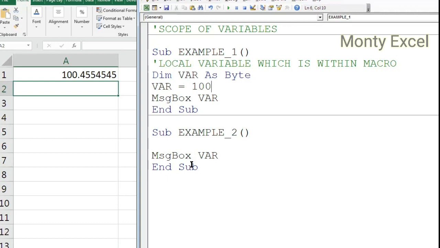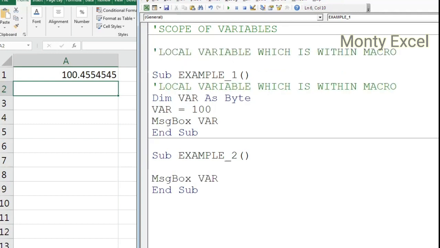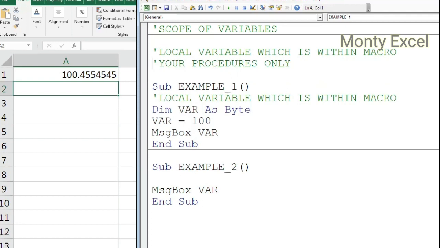So that is what you call a local variable, which is declared within your sub and end sub. That is your local variable. Let me put it here. Okay, so the next one is, we have a local variable, that means it will work only within that procedure. So let me write here, your procedure only. That means local to your procedure only. That is what it means.